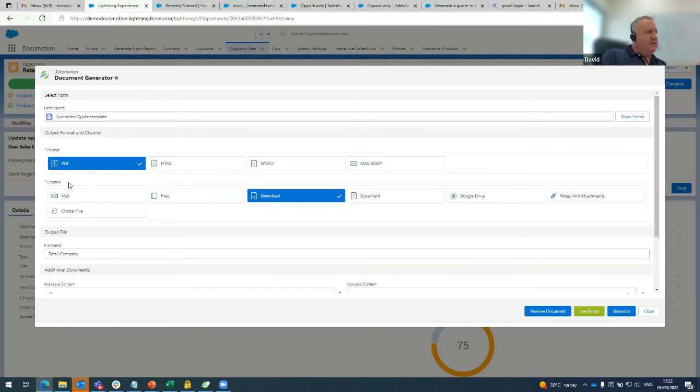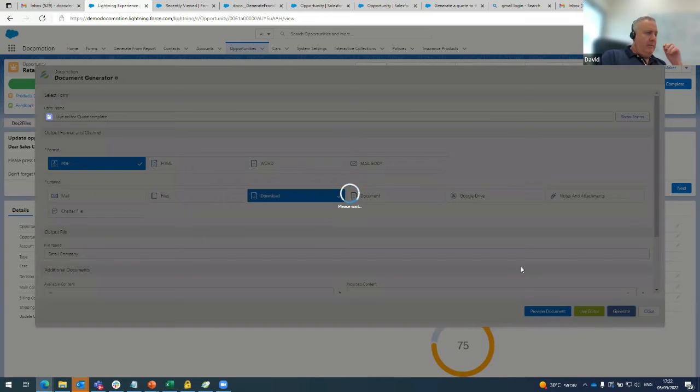And when it comes to the channels, you can have it as mail, as attachment. It can be saved to files, saved to documents, downloaded to the screen, and there are also other options that you have, external storage like Google Drive, etc., notes and attachments, and others. So for this case, I'll just choose PDF and download, and I'll click Generate.